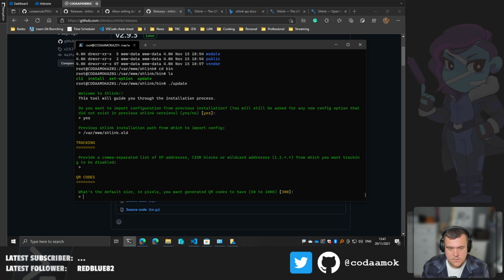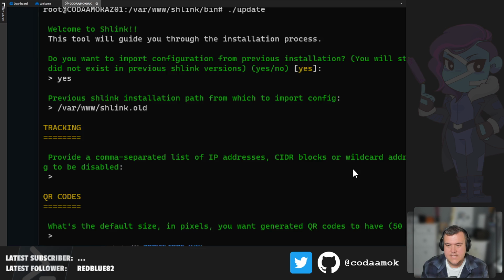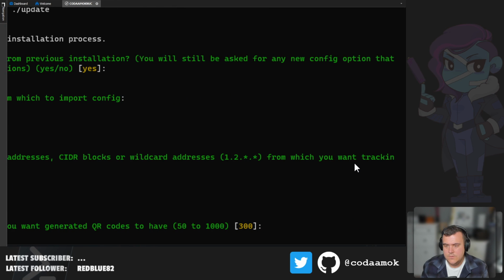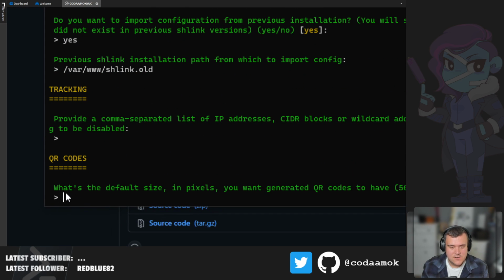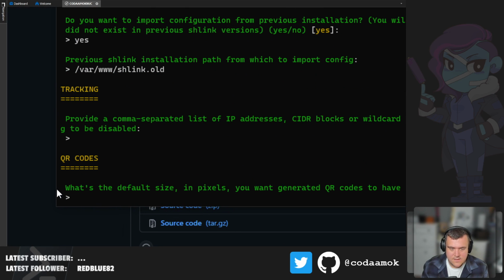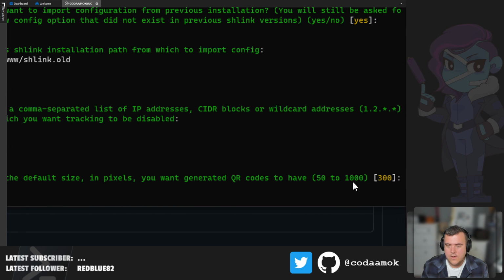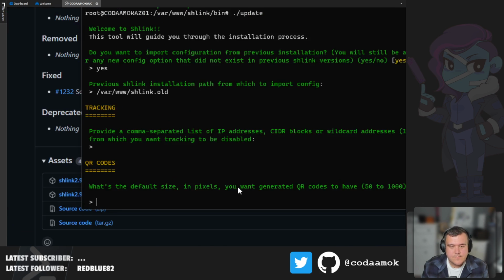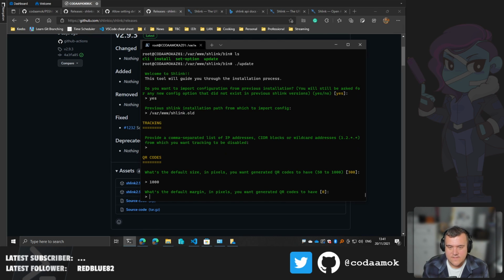Oh, okay, that's the new feature. Looks like this feature is about providing a list of IPs or range of IPs where you want tracking to be disabled. Oh, here we go. This is that new feature that I'm actually talking about. What's the default size in pixels you want your QR codes to have? That's cool. I'm going to set mine to something different. No, let's go big. Let's go 1,000.